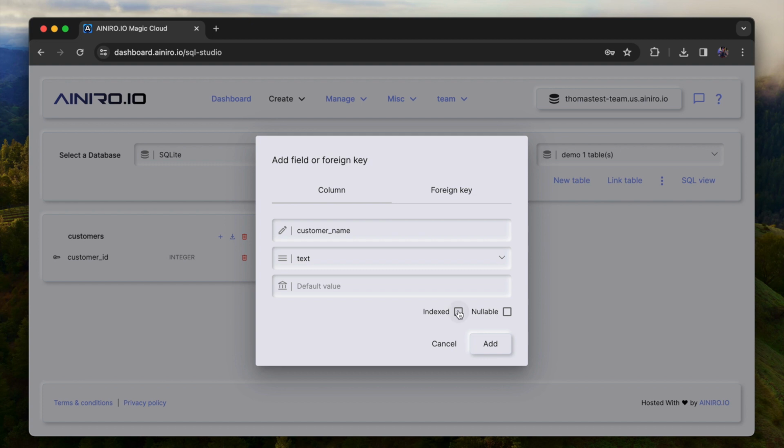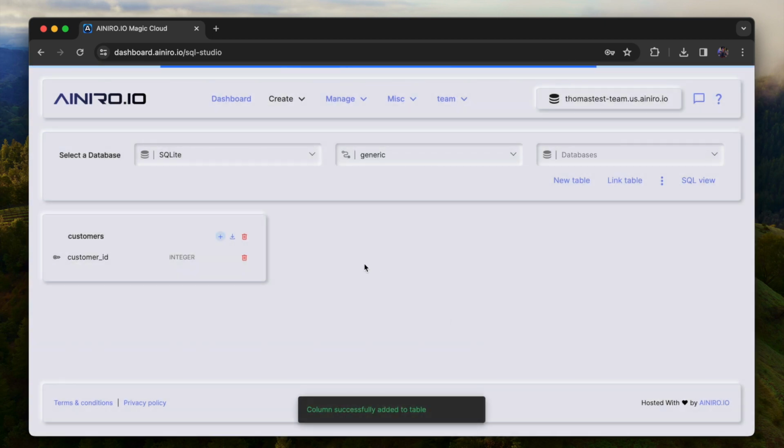Then you can check off if you want to have indexes on this column or not. Typically that's smart for tables where you don't have frequent inserts and or updates, but you have a lot of data with very, very high frequency of select statements. I'm not going to do that for this particular column. I'm just going to click add.